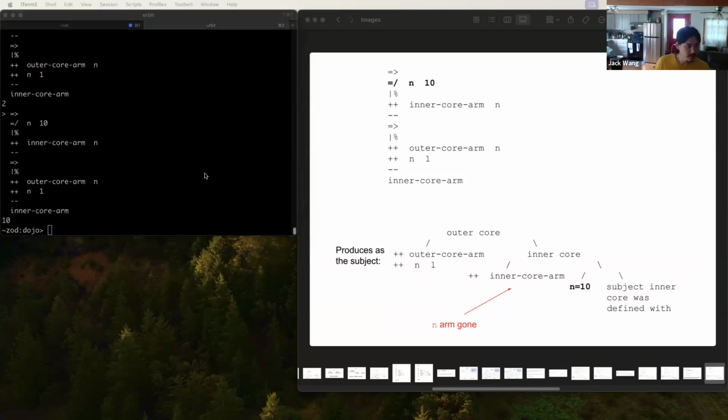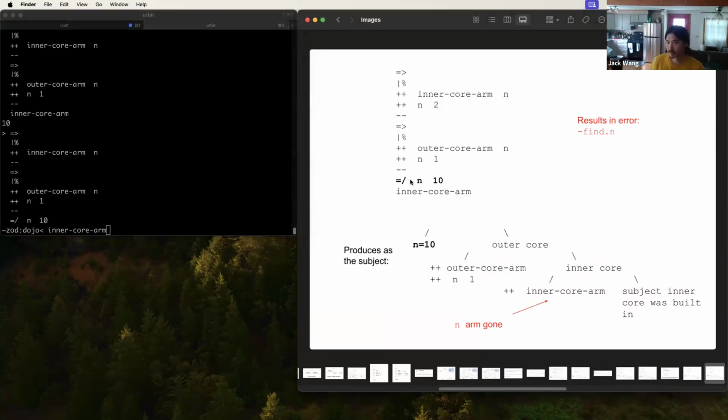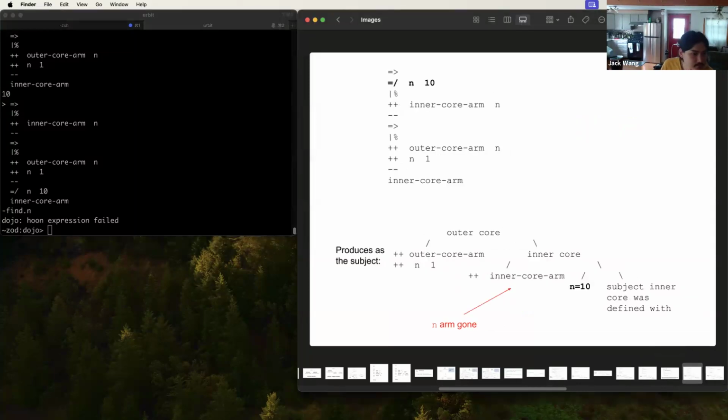And then if we take that n equals 10 and move it back to the outside, back to the original position, then it's not going to find n because the n arm is gone. Then it can't even find these n's that are outside. Okay. Does that make sense, everybody? Are there any questions on that?